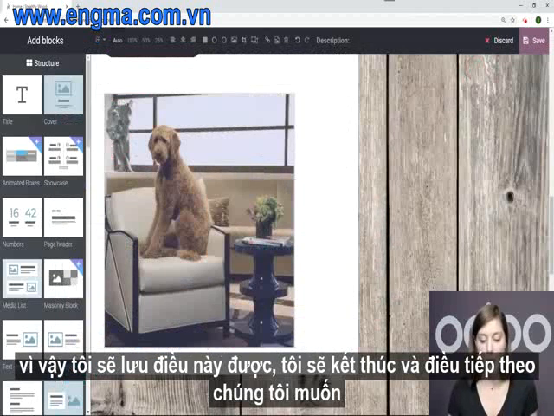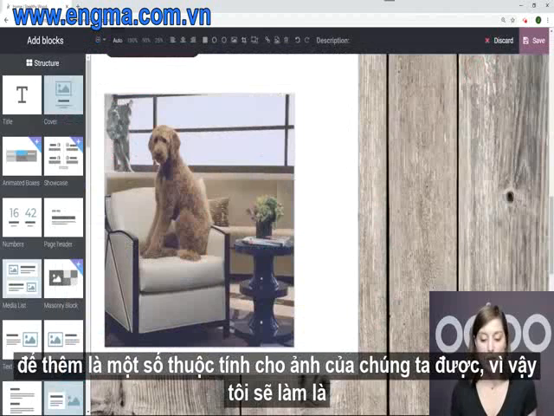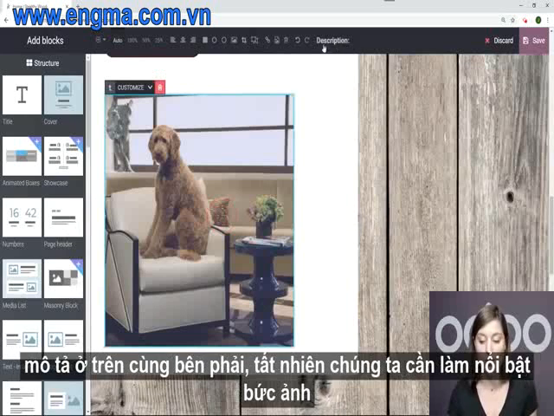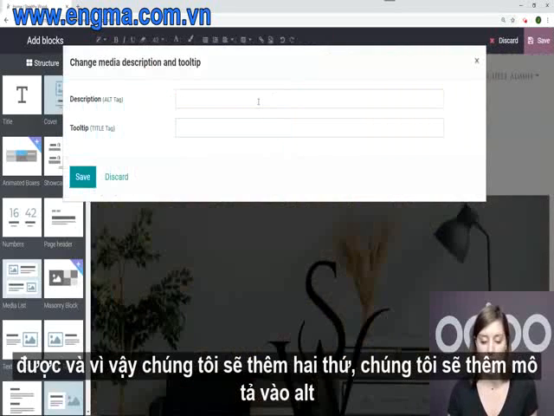The next thing we would like to add are some attributes for our photo. What we'll do is go to this description at the top right. Of course, we need to have the photo highlighted. We're going to add two things. We're going to add the description, the alt tag.